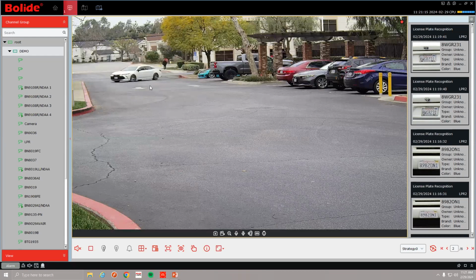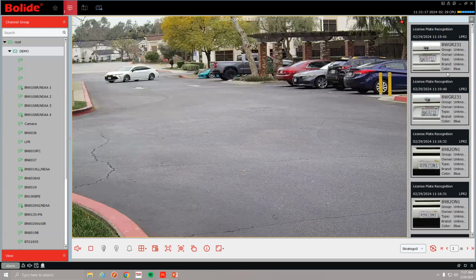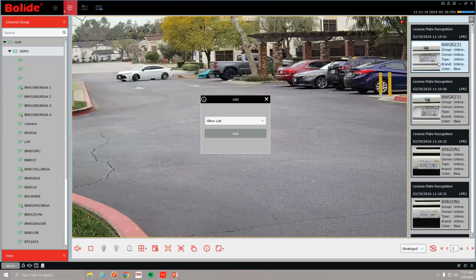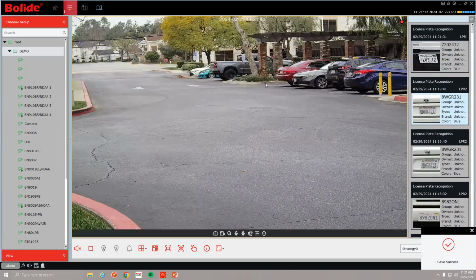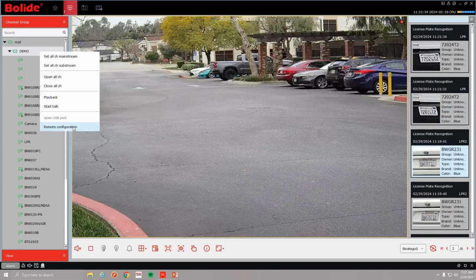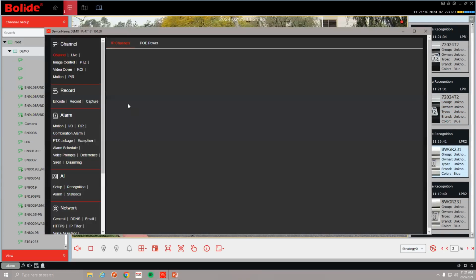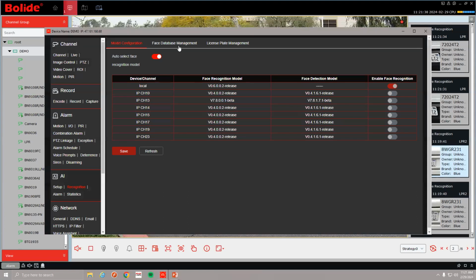So again, moving on, it's very simple to add to the list. I'm going to right click here, add, and I can add them to my list, right? And I can go ahead and add the color of the car, brand of the car, things like that. I'm going to exit this. I'm going to add this car actually to my database. Saved. I'm going to come back here, and now just like the face recognition area, come under recognition, and you can see face database and license plate management.